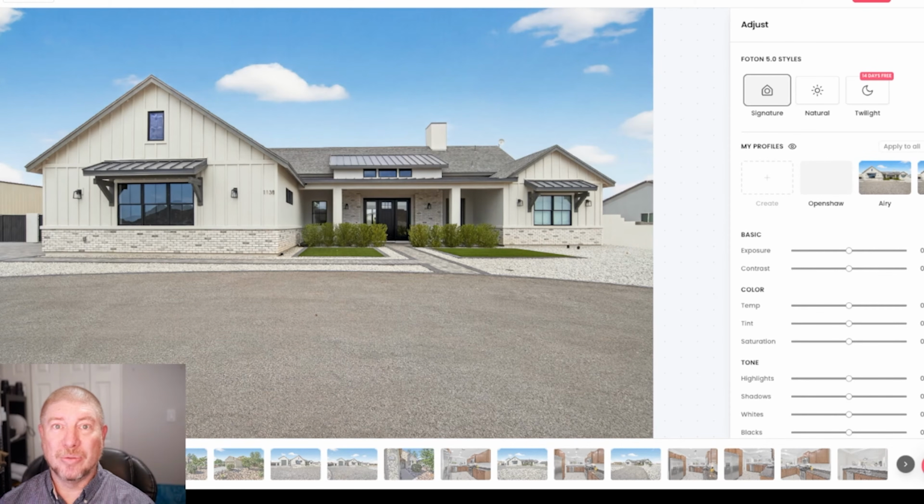Fotello just released 5.0, and one of the features that I have been looking forward to trying out when they roll it out is Virtual Twilight. So let's turn this photo into Virtual Twilight.